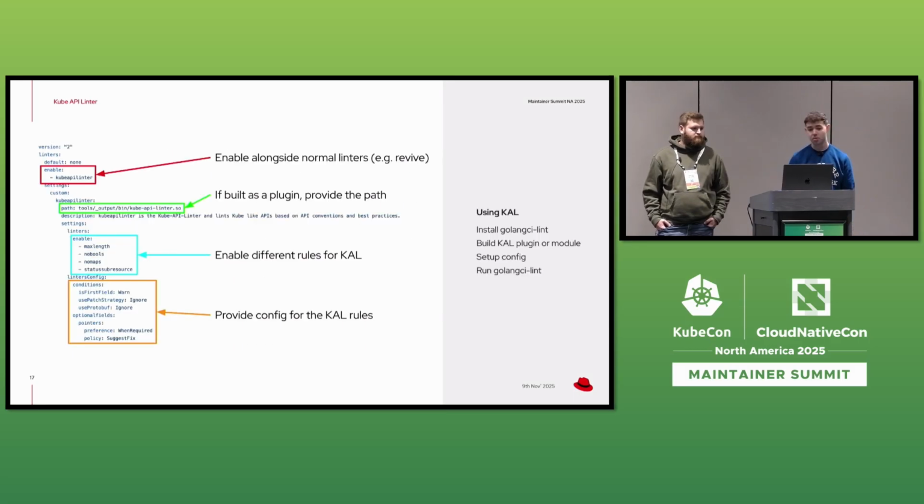And just as an example, if you've seen the Golang CI-lint config, here's an example of how to configure CAL there. You can either build it into the Golang CI-lint binary itself using module mode, or you can build it as a Go plugin. This is an example of the Go plugin. And as mentioned, the blue and orange boxes are how you actually can configure CAL itself with different rules that you want to enable and different configuration for those rules.